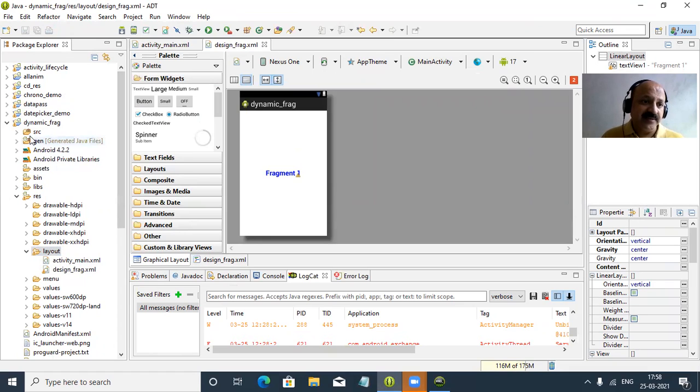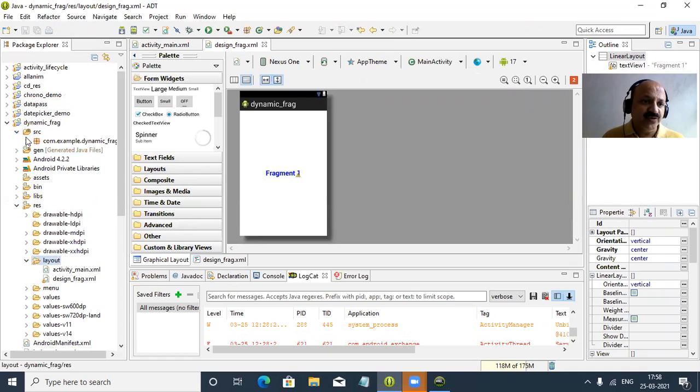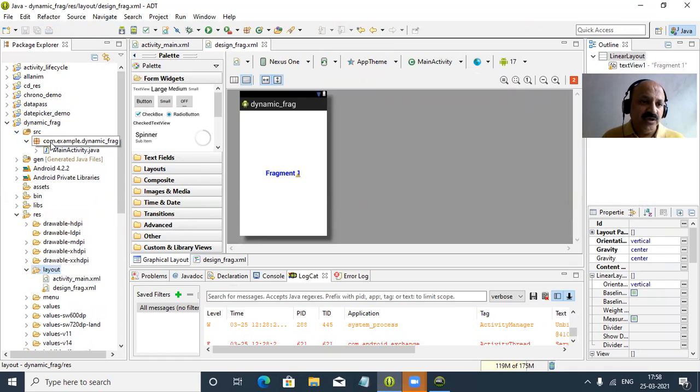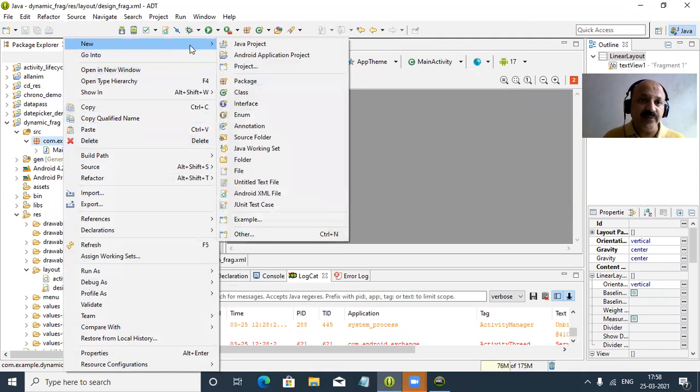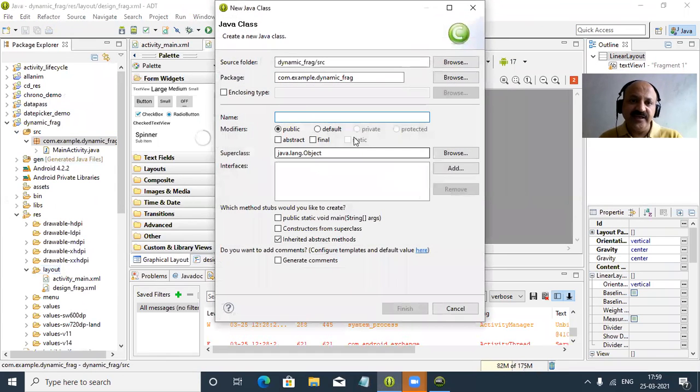Now, step number two. I will explain it step by step. Our source package, where our main activity Java is, I right click that package, and now we can take a class file, a Java file for the fragment. Here you can look, right click, New, and Class file.